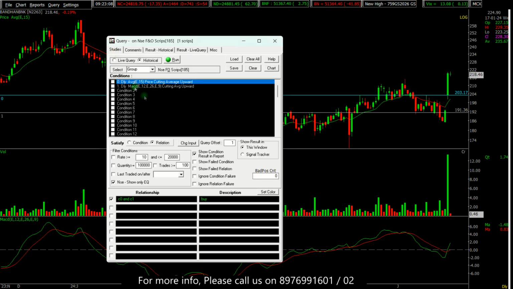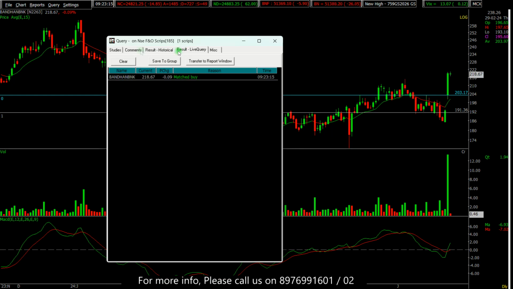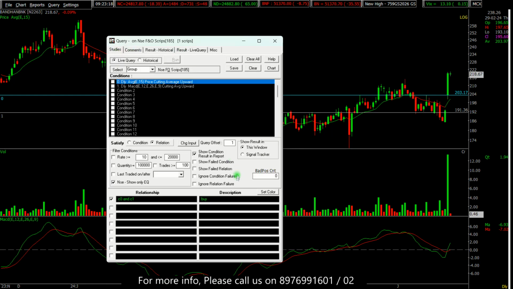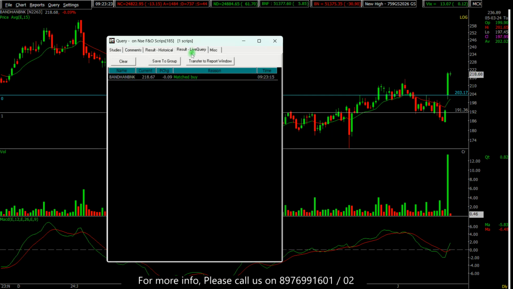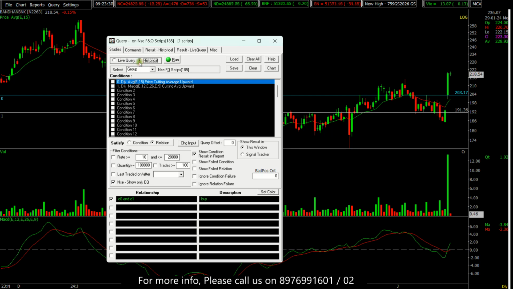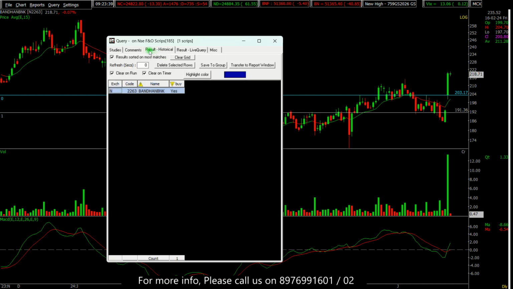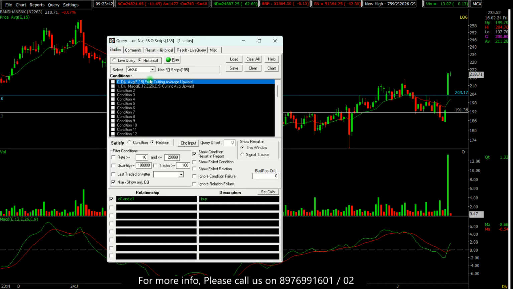Now, if I want to see these results in the live market, I just need to change it from historical to live query. And then when I click on result live query, it will show me the result in the live market as the data is being processed. So I will just change my query offset to 0 over here. And then if we take a look at the results over here, if any results are being fulfilled in the live market, those results will show up in the live query result section here. Whereas if you run the query on historical data, if I select historical, the results will be visible in the result historical option here.